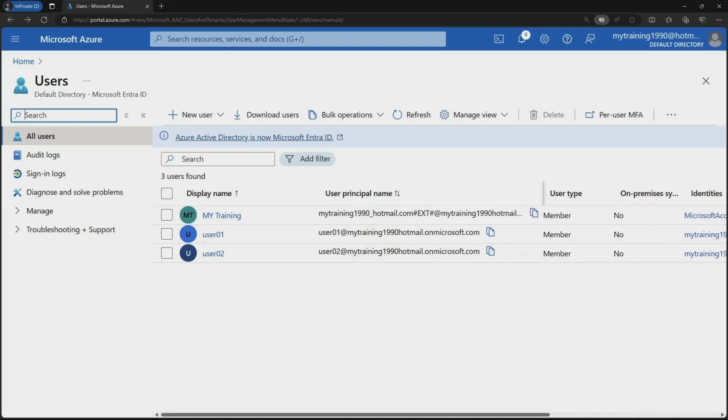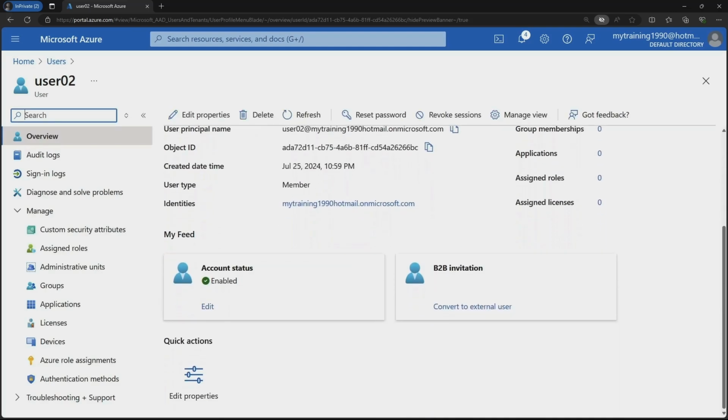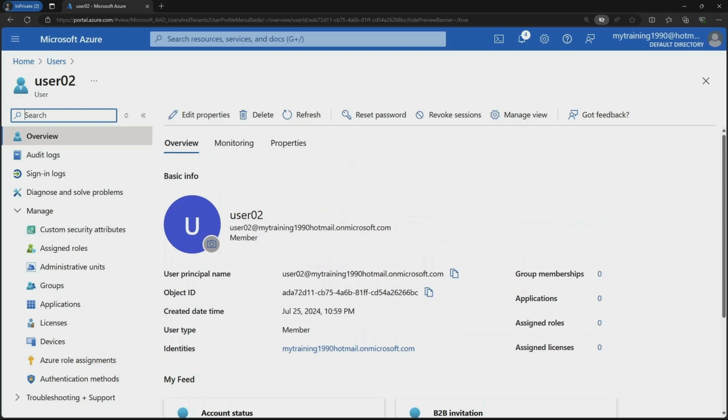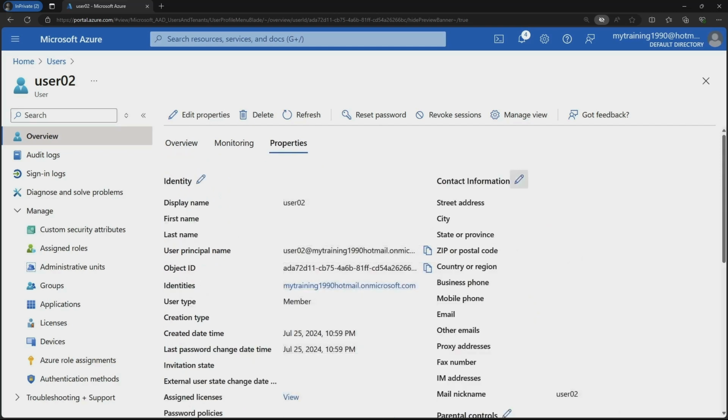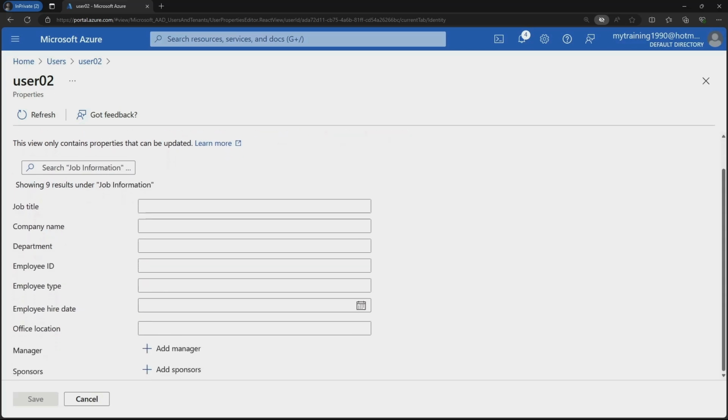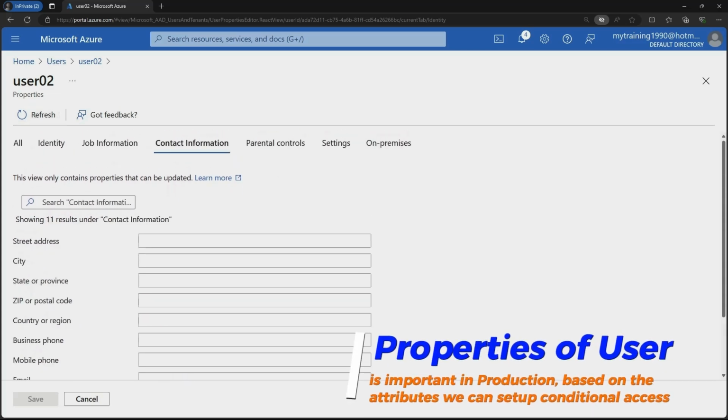Now we can see the user ID has been created and this is the UPN suffix for this user ID, user 02. If I click on the user ID itself, I'll be able to see the details of the user ID and the account status is enabled. If I want to convert to B2B, I can convert to external user. I don't want to do that. In properties, if I want to edit, I can edit the properties and update all the information which I have missed in the first section. If I want to update job information, contact, everything, I can update here.